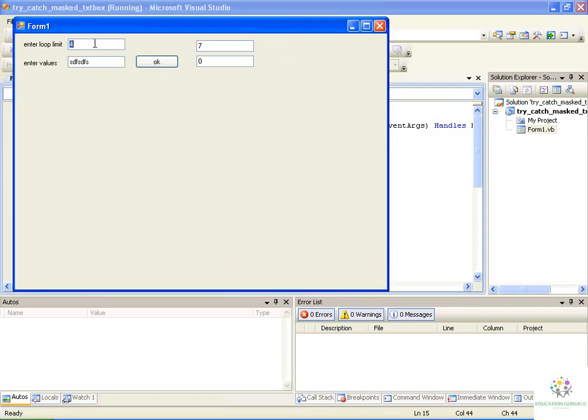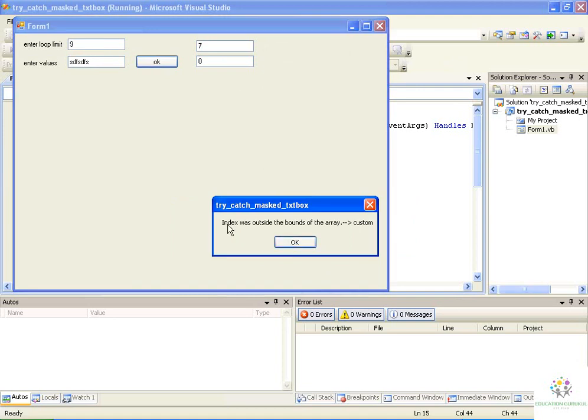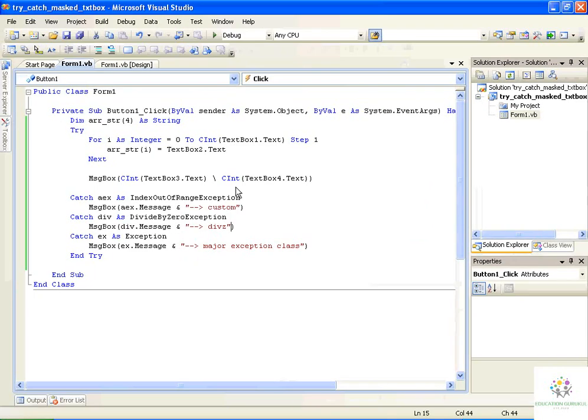And if it is like this, I'll get the error from your index outside the bound of an array. Okay, this is again the custom one. So different catch blocks will work differently.